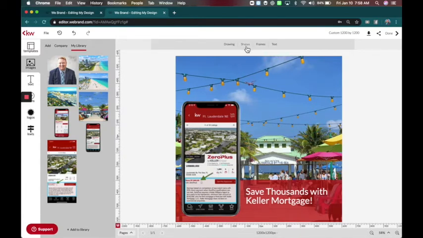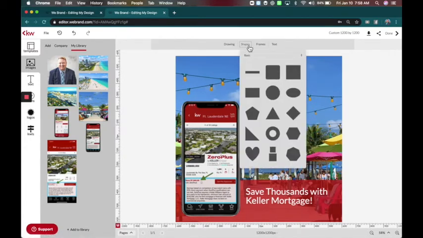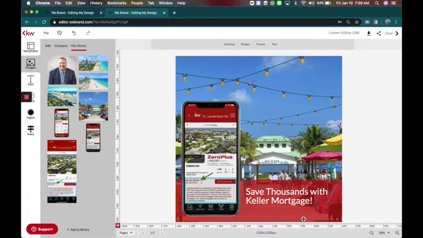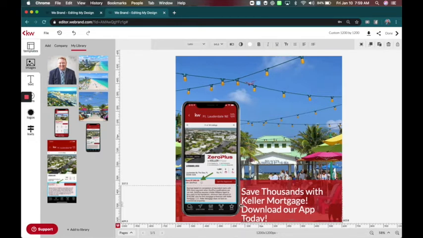I took the ability to say add a shape and change it to KW red and transparent. And I added some white text to say save thousands with Keller Mortgage. Download our app today will be what I'll type in here. So I will add that text, download our app today. And just like that, I was able to now customize my marketing piece. I've got it ready to go.